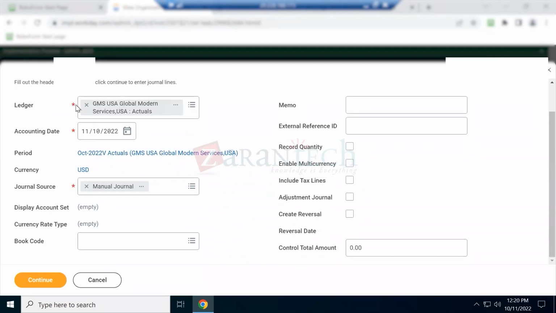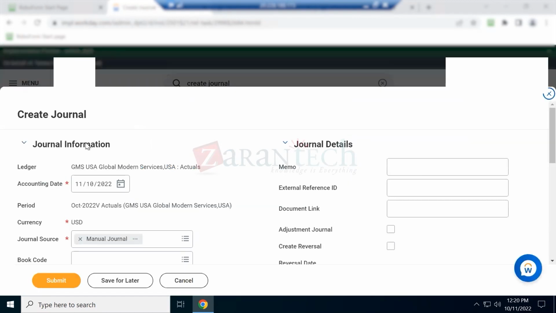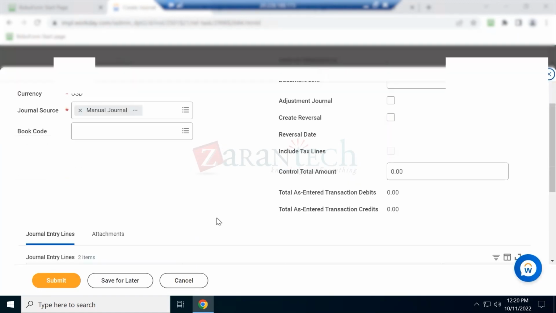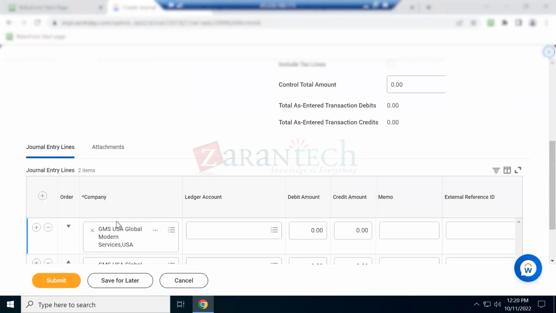Currently, the three mandatory things are ledger, accounting, and journal source, which should be there. If your company is not appearing here, and if you get this error, then probably you didn't design your ledger properly. So you have to be very careful when designing this ledger. Once it is available, I will click continue and go to the line level. The header information is now coming up at the top, and now it is the line level.